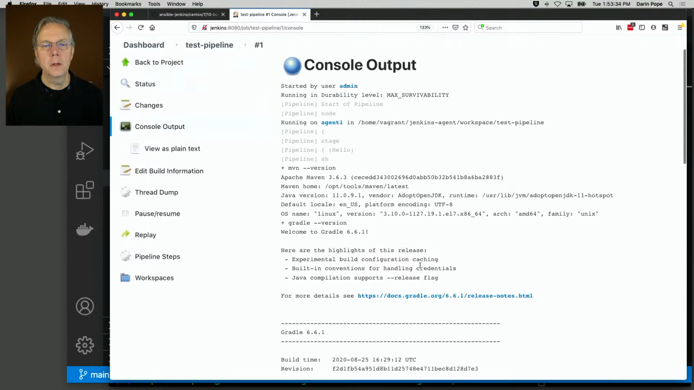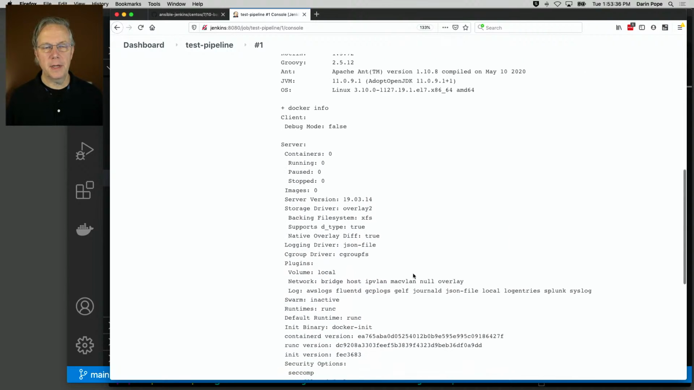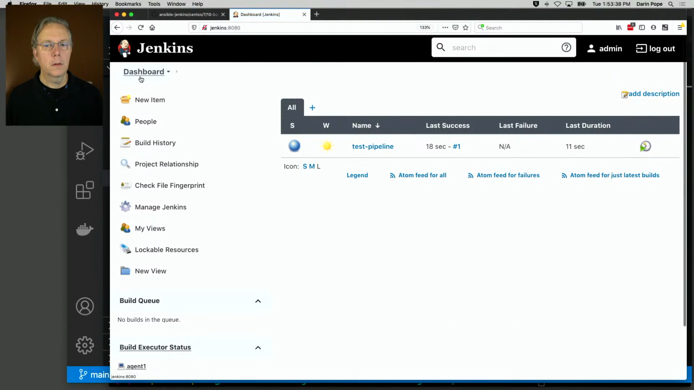Okay, there's Maven, Gradle, and Docker. So in under a couple of minutes, I have a completely fresh new setup, set up exactly the same as before, but now I was able to turn it from fully manual, to partially manual, meaning I had everything installed but still had to go through and set things up, to now everything's automated, including the creation of a user, setting up a credential, and connecting my agent. All completely automated for us.